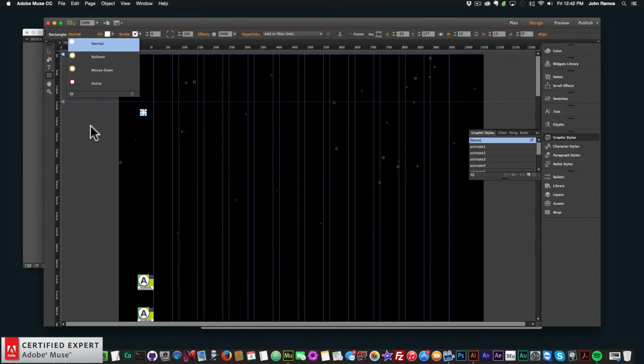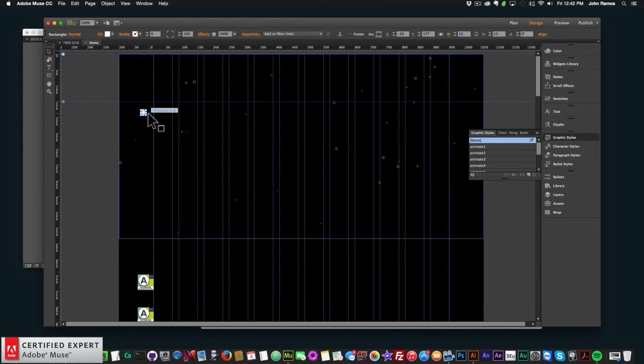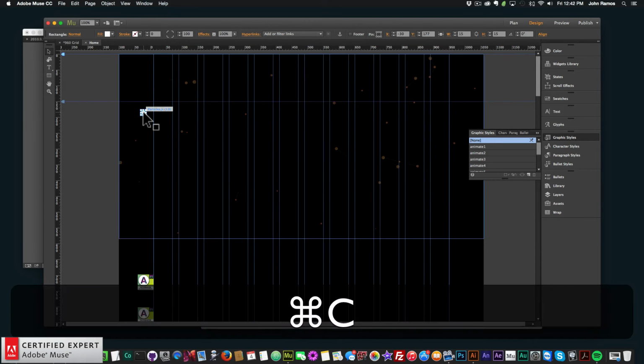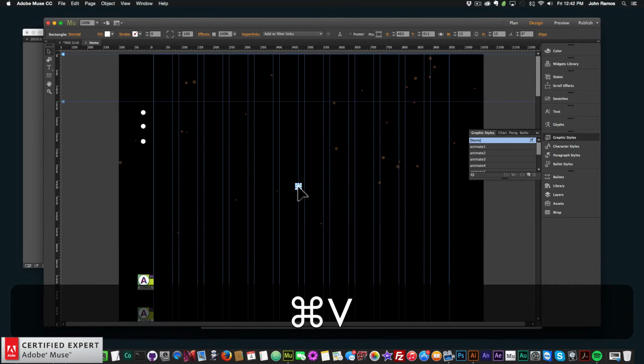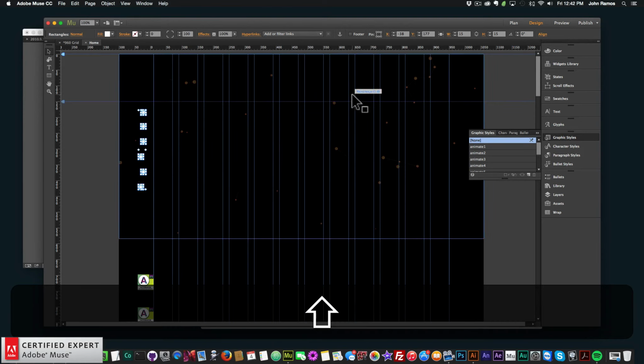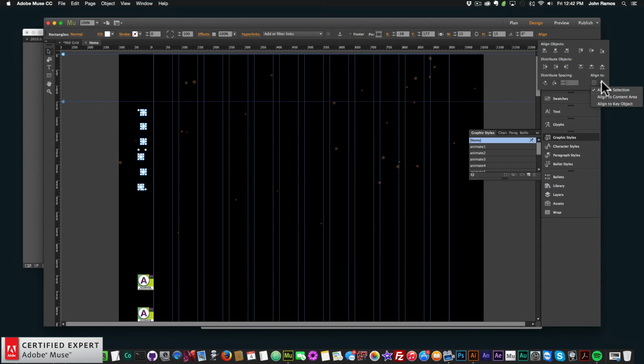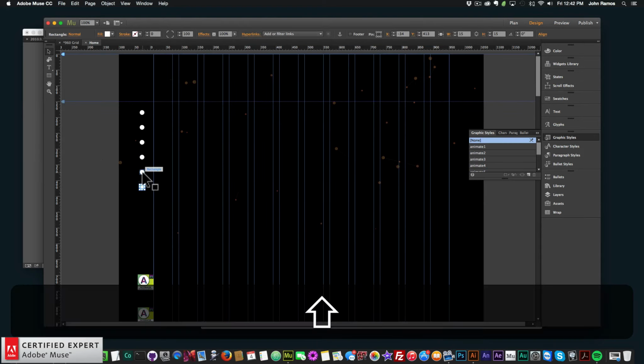All right, perfect. So we have our buttons, and now I just want to copy and paste this 5 times. So copy and paste, paste, paste, and paste, and one more time. All right, so there are my circles, and I'm just going to align them. So I want to make sure that it's aligned to selection, and then I'll align horizontal centers, and then distribute vertical space. All right, so there's my dot navigation.